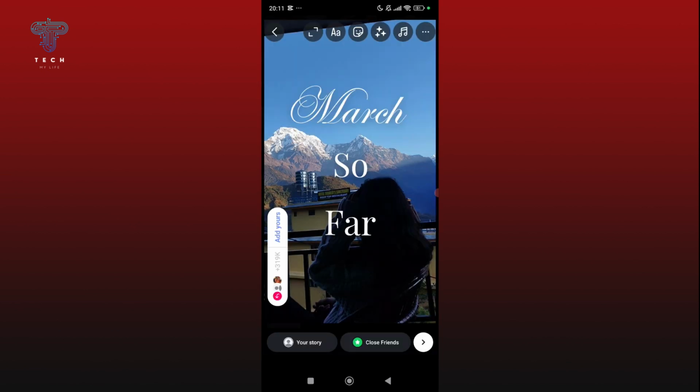Once you are happy with how your story looks, tap your story at the bottom to share it with your followers. If you prefer to share it with a specific group of people, choose Close Friends.